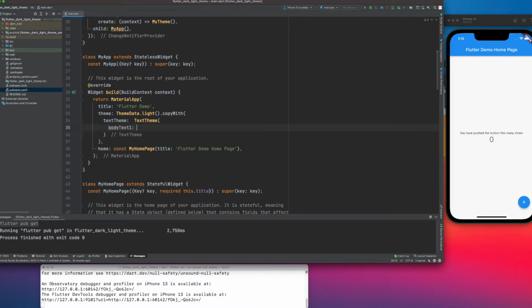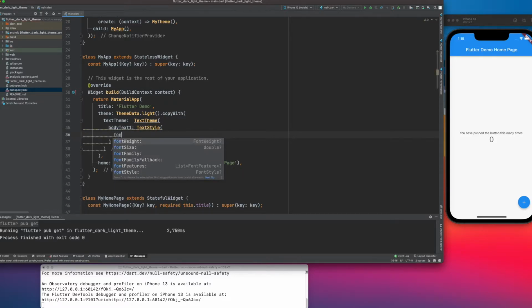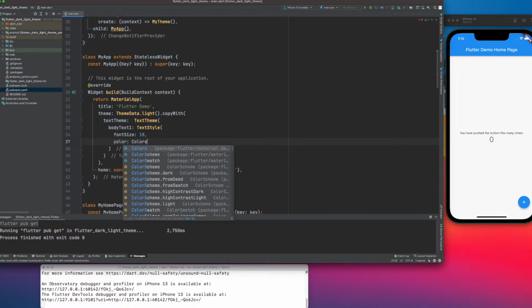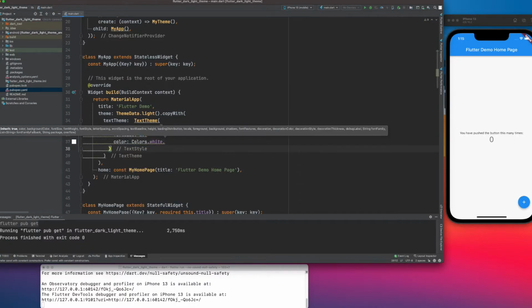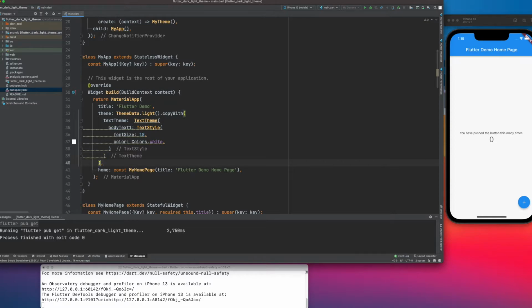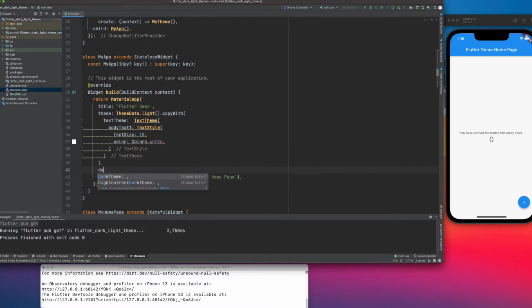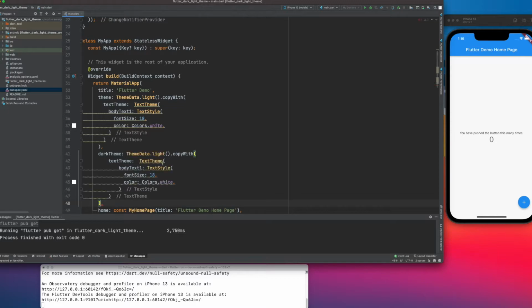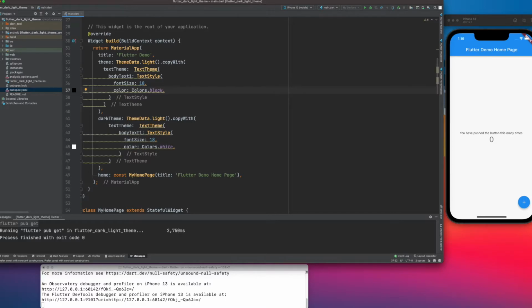Body text one, let's say textile, and then font size to be 18, color to be Colors.white. So in case of that it should be white, which is what we see. And then we can use dark theme. In dark theme we can just copy paste all of these, and oops, sorry, in light theme it should be black, my bad, because if it's white then we won't see anything. In this case it's white and this should be dark.